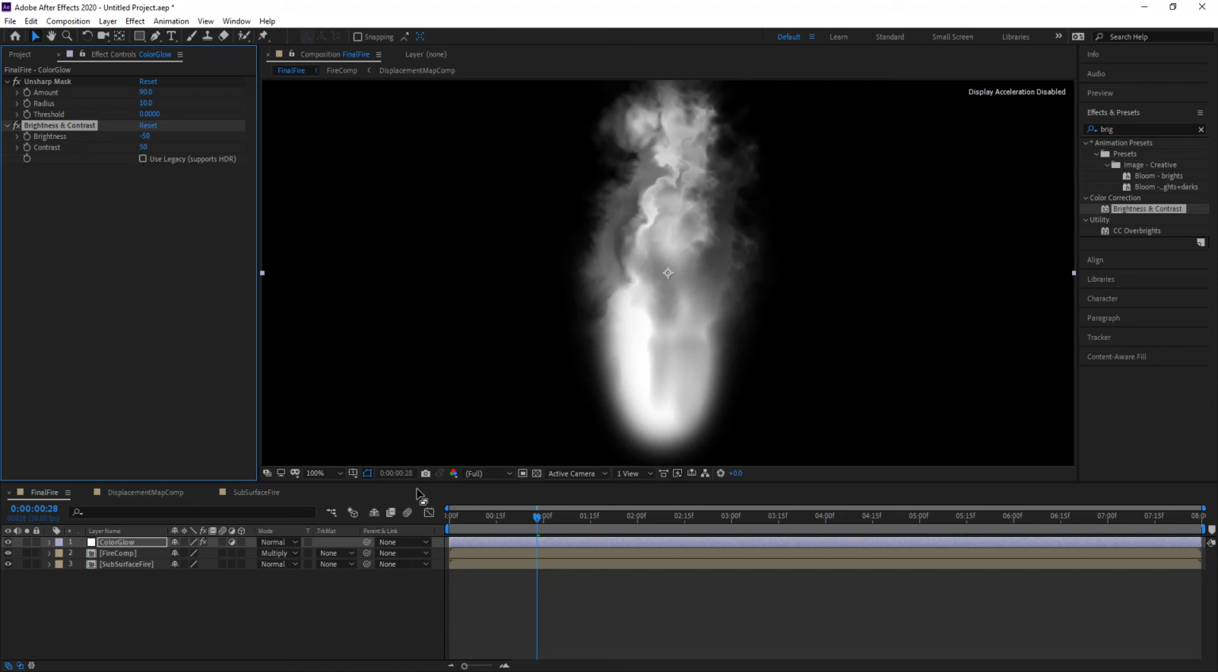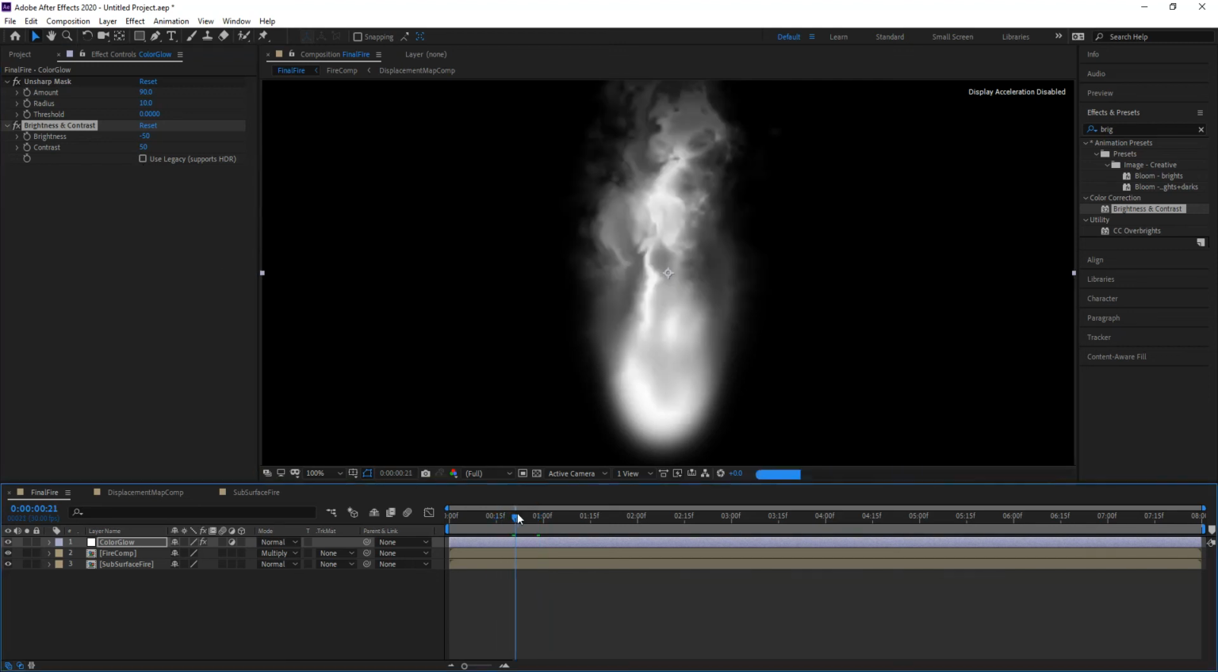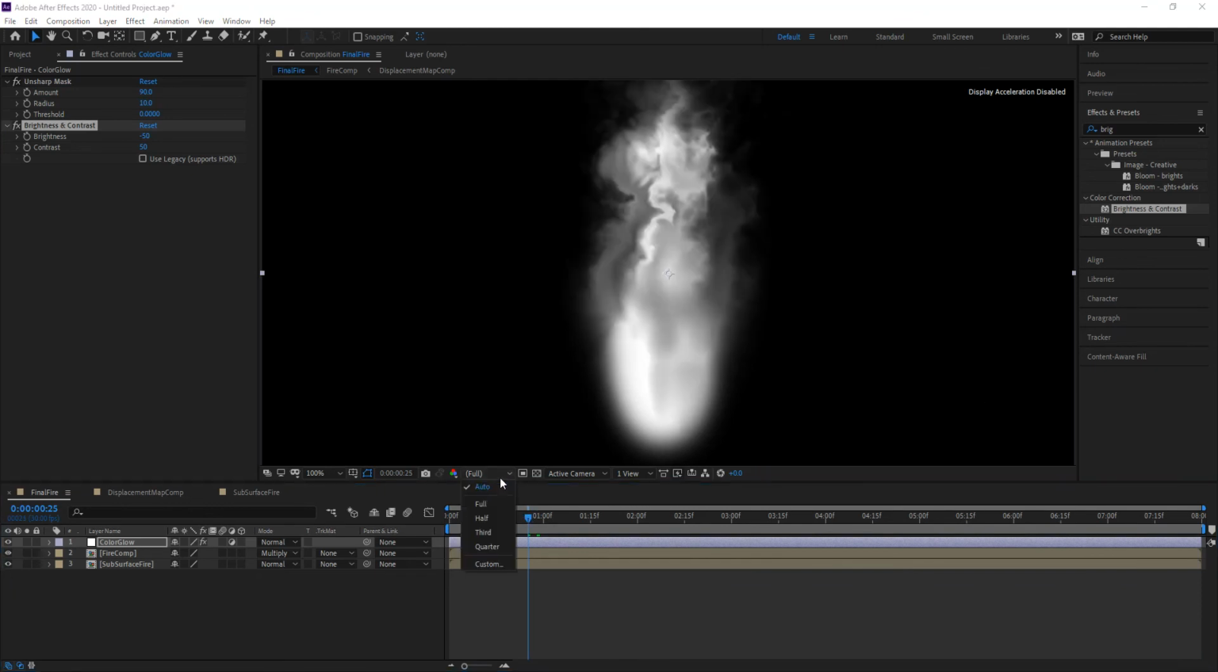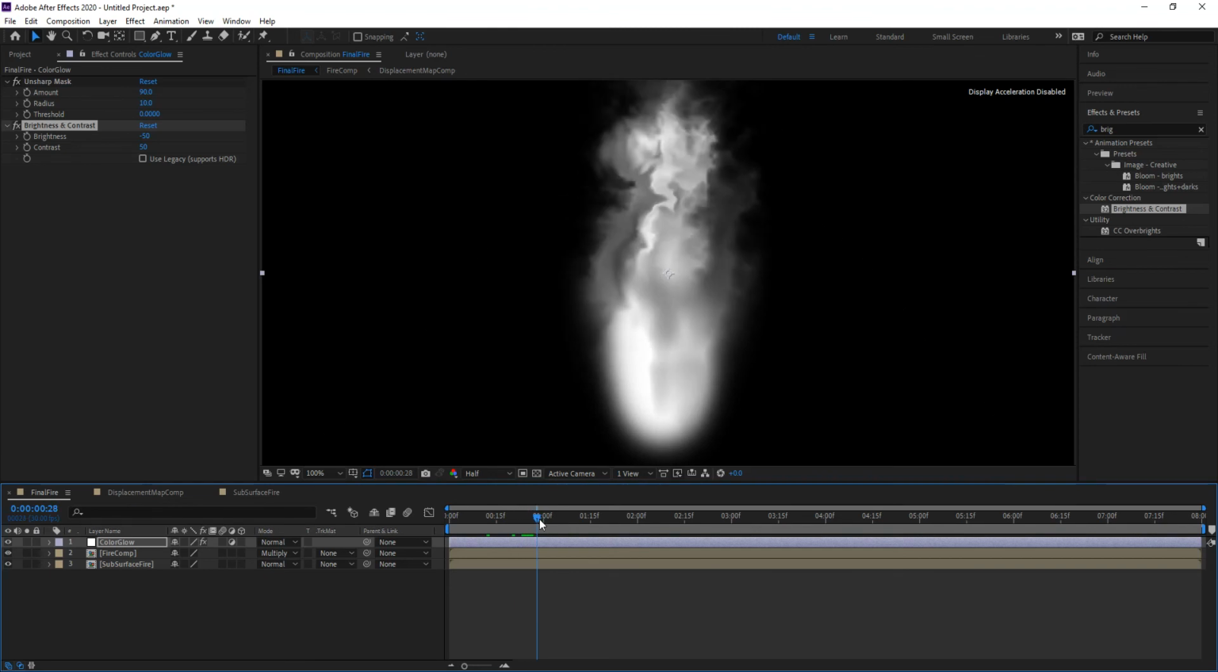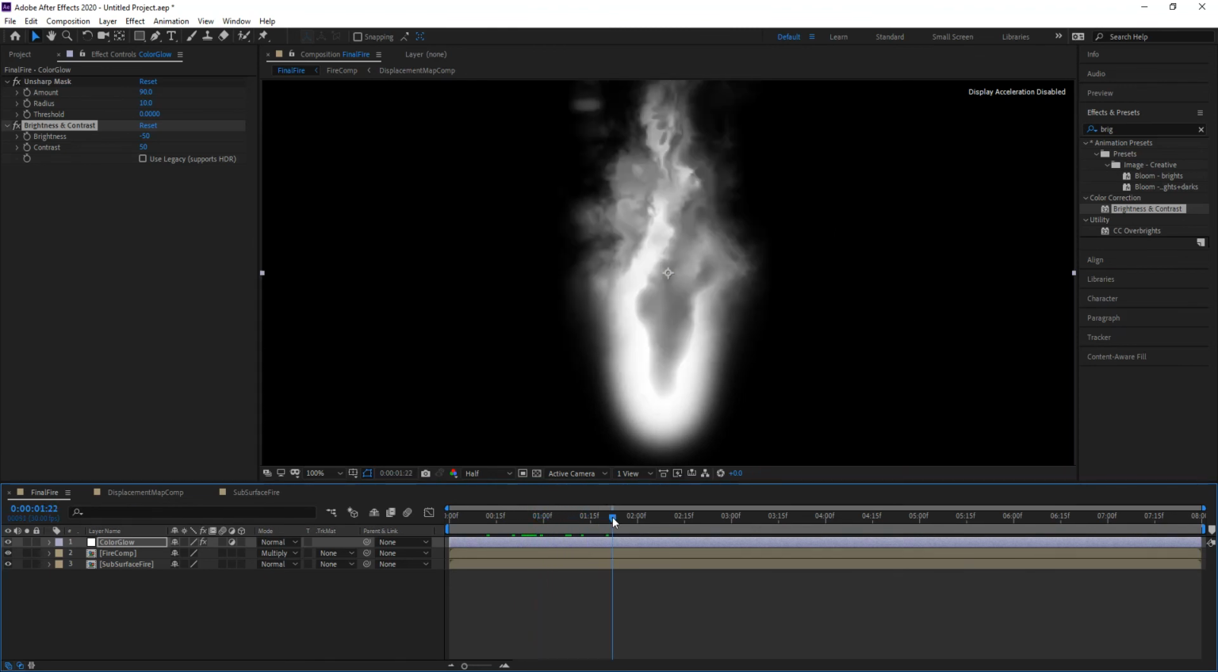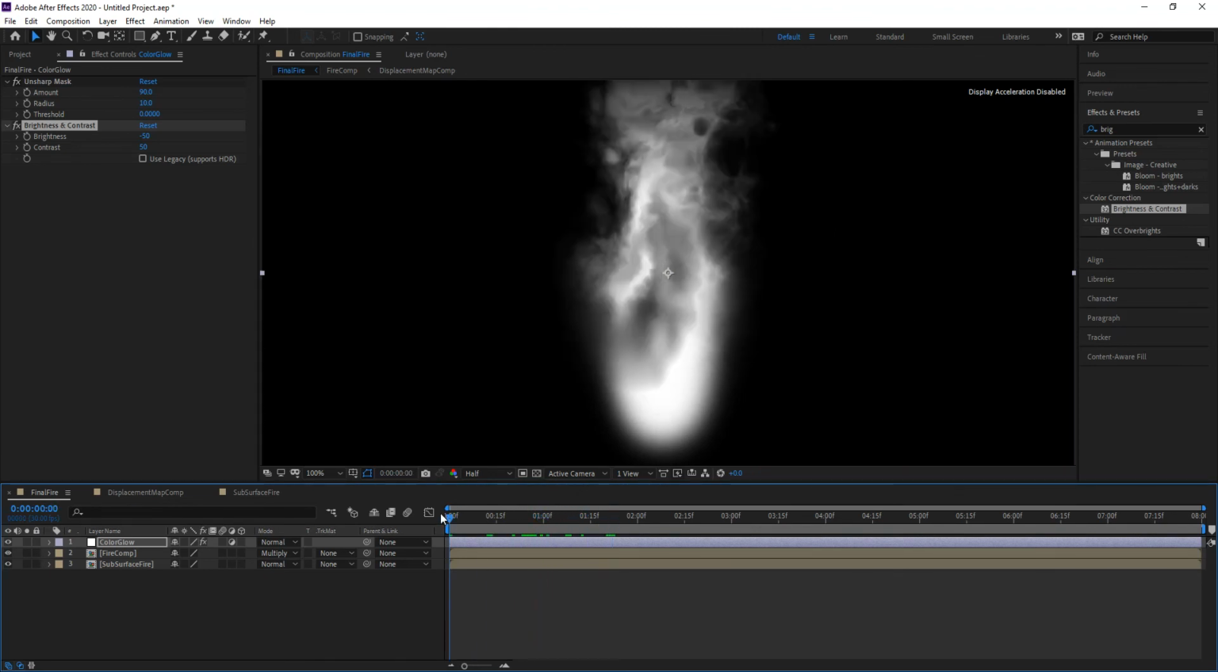So now that I have this set up, let me browse through it really quick, scrub through it, change the rendering quality to half so that it renders a little bit faster. I am seeing the flame. I'm seeing what I need to get out of this. So with that done, what I want to do is I want to colorize this.